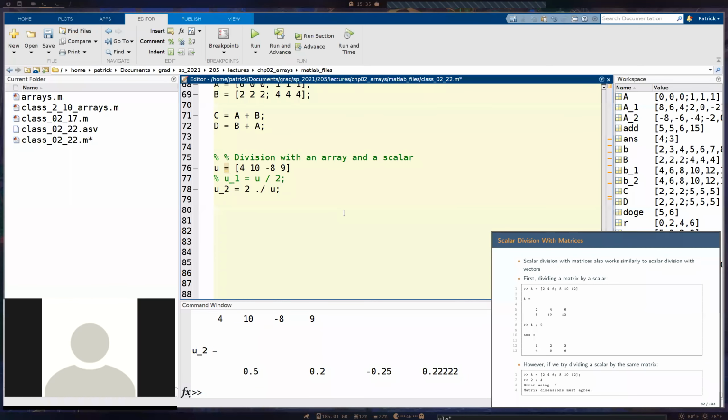So I'm going to do this with a matrix now instead. Okay, so division with a matrix and a scalar. Okay, so let's make a matrix A. We have 2, 4, 6 in the first row, 8, 10, 12 in the second row.